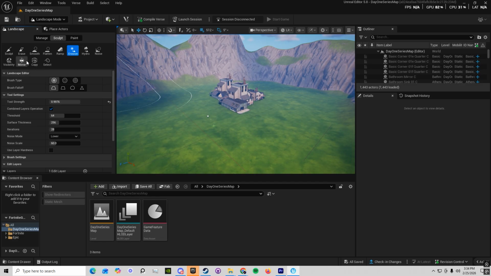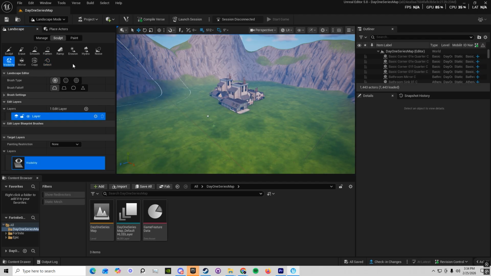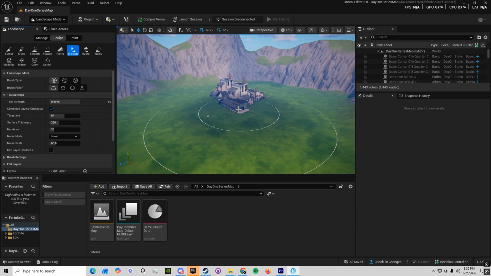We'll also cover the mirror tool, the selection tool to mask areas, etc.